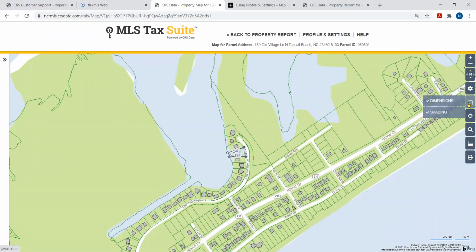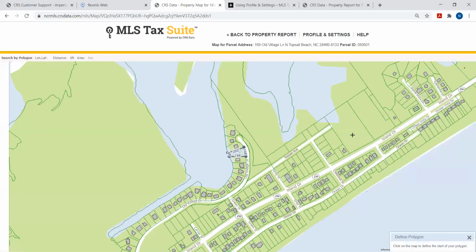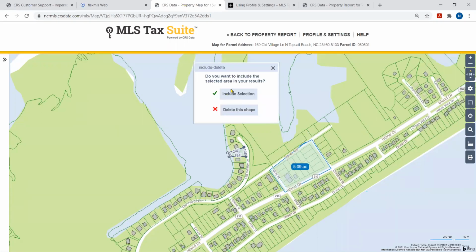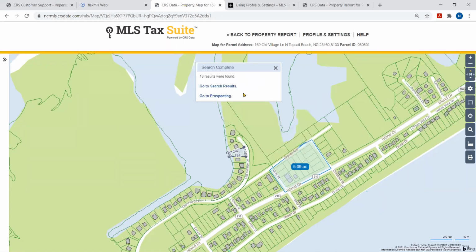Remove the dimensions and shading on your subject property if you'd rather not see that. Even draw polygons, rectangles, radiuses, and freehands. Why would you do that? If I want to see an area and I want to know everything about the properties on this island drive and in this area, I could connect my polygon and say, tell me about these properties in this just over 5 acres, and include this selection.